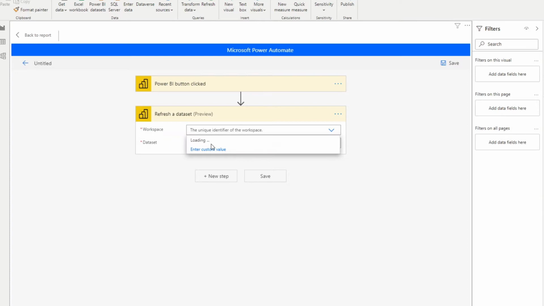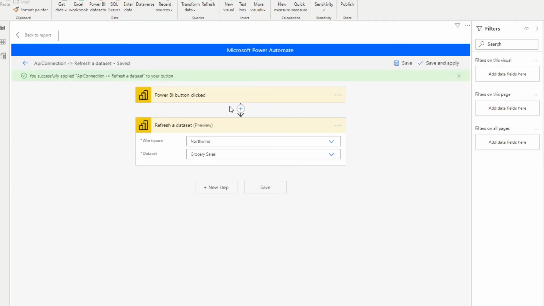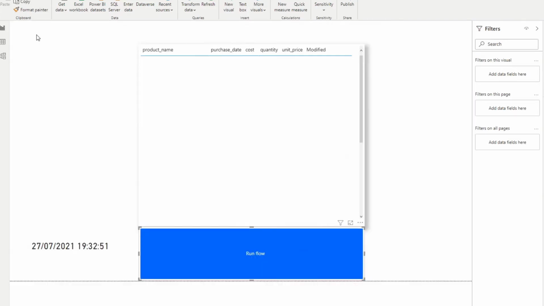So we're gonna look for our data set here. We know that it's in the Northwind workspace. The data set is called grocery sales. Hit save. Save and apply. And that's it. So now we can go back to the report.